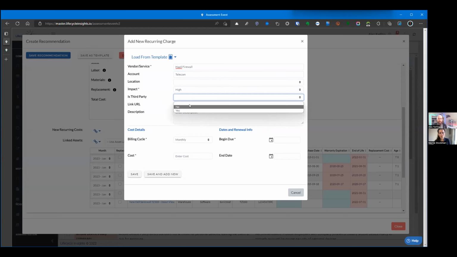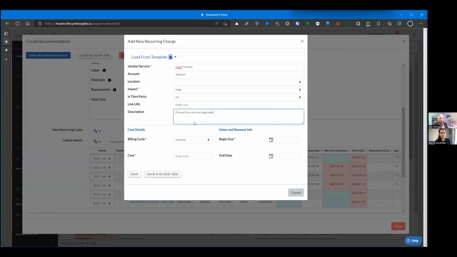It's a high impact. Nobody's happy when the network's down. It's getting billed directly to me, so we're not going to add anything there for the URL.